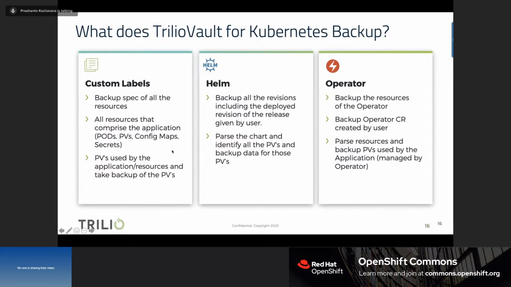When we do the label-based backup, we look at the spec of all the resources and we back up the spec portion of it and all the resources that the application comprises of. So whether it is the pods, PVs, config maps, secrets, we capture all of that. Every PV that we find, we capture the data out of the PV and store it within our target location as a QCOW2 format as well.